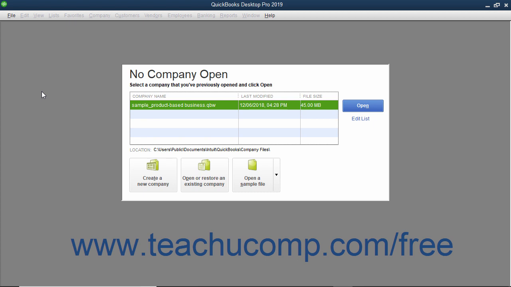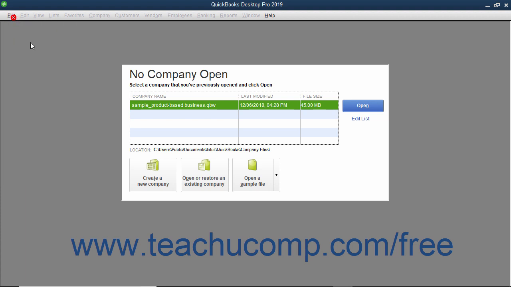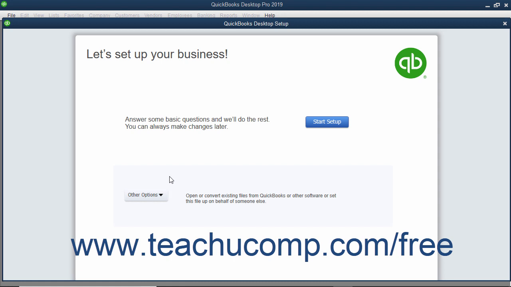This is the same screen that opens if you select File, New Company from the menu bar, or click the Create a New Company button shown in the No Company Open window. To use the Express Start feature, click the Start Setup button in the QuickBooks desktop setup screen to begin.